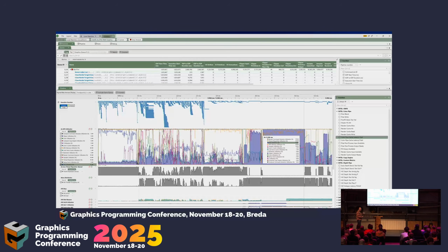This here is PIX, if you haven't seen it before. It's running on our B580 GPU. How many people in the audience use or have used PIX? Okay, this is good. This is really good. Awesome. This is what we like to see.